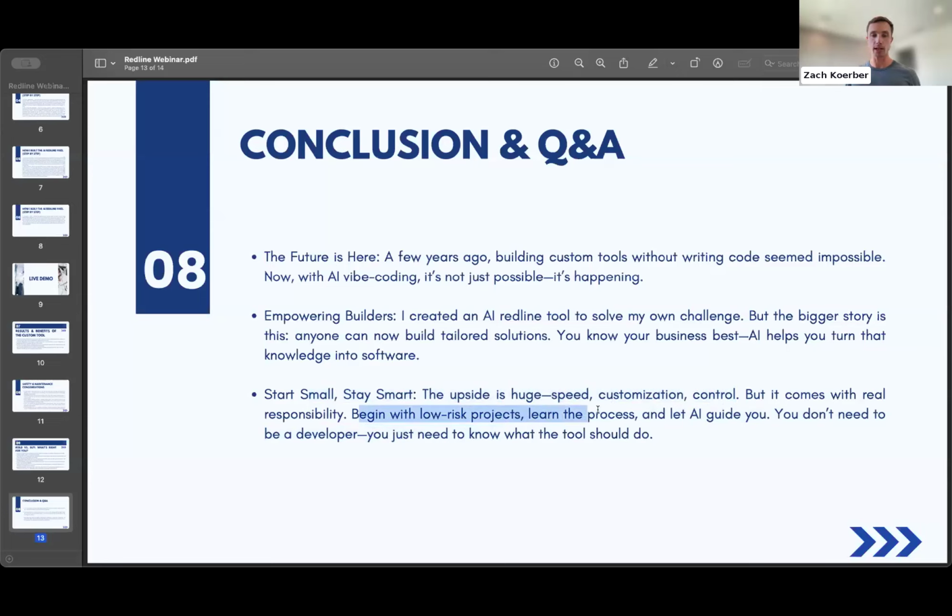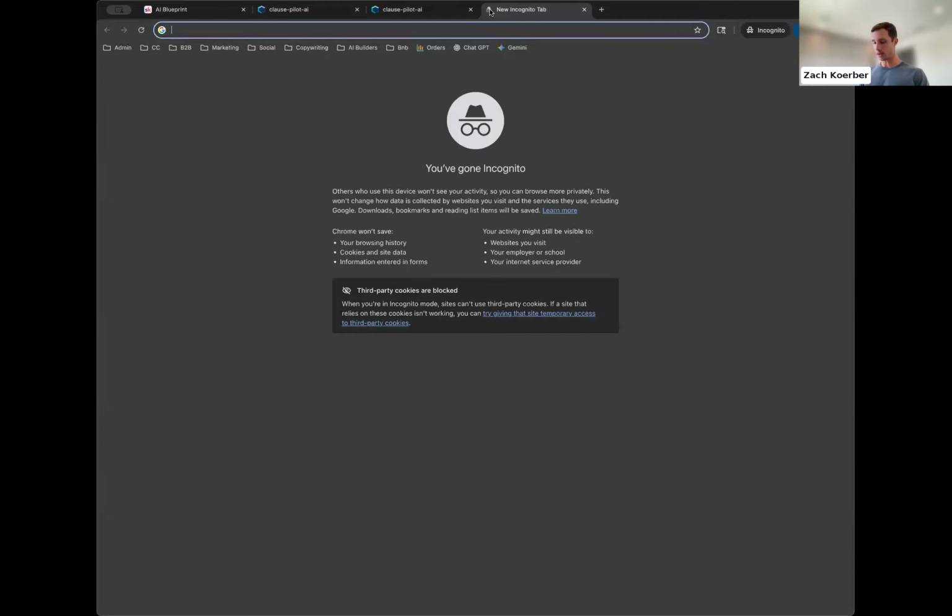Begin with low-risk projects and learn the process and let AI guide you. You don't need to be a developer. You just need to be able to know what the tool should do, and you can talk back and forth to it. So I'm going to actually share a different tab really quickly here. We're going to go back to the tool that I had built. But lovable.dev is exactly what we use to build this. And I'm going to just show you guys how easy it is to start your own. So you can actually give it a try.